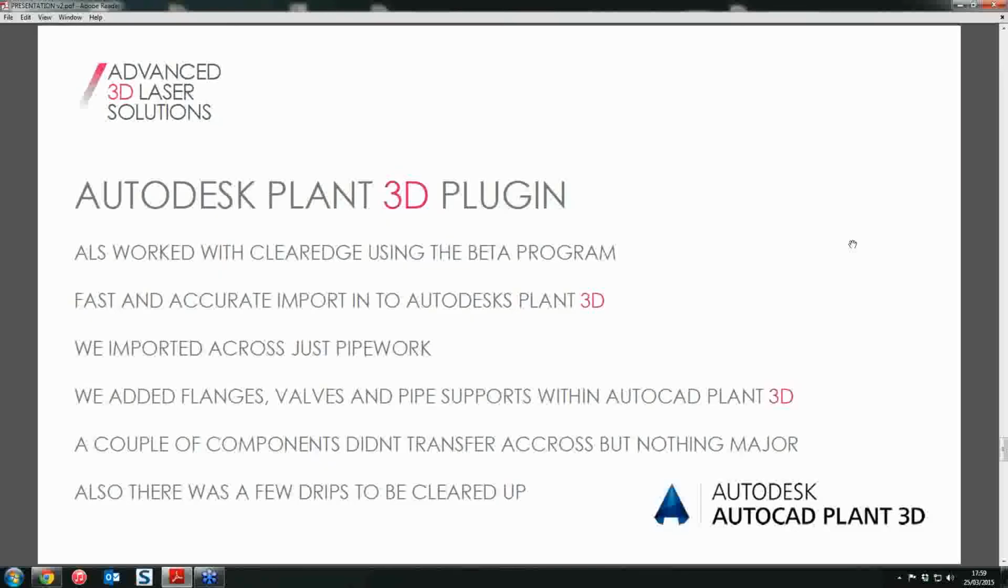So the ClearEdge is an Autodesk Plant 3D plugin. We were able to work with ClearEdge with the beta program and test it, and get to have a look at how they're using the data and how they're building the program, and put a bit of input in on how we'd expect to use it and what we'd like to see. We found that for Plant 3D, you have to export from the ClearEdge software into a .pcf file format, which is a tiny file. I think for one of the sites, tops it was about 2 megabytes.